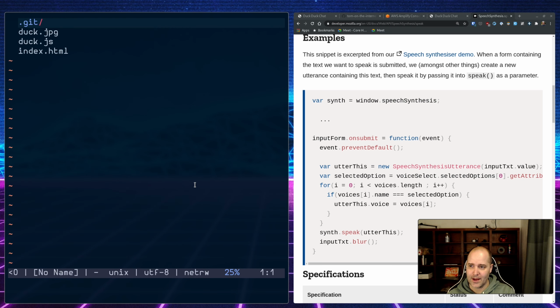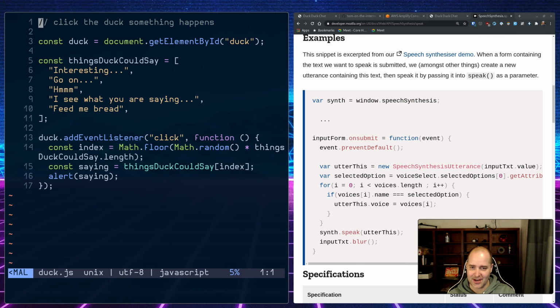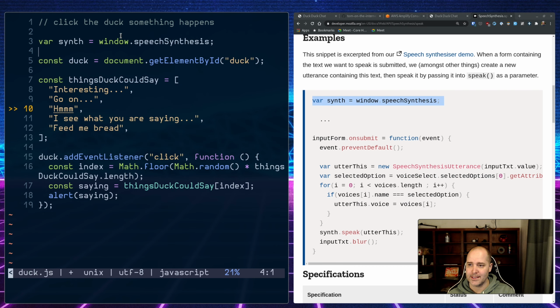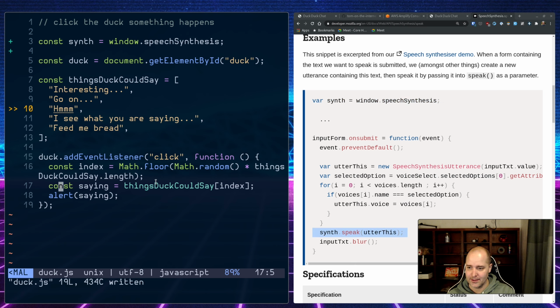I couldn't remember how to make the browser talk, but I just pulled up MDN, so let's see if this works. I'm just going to copy this over. They say var synth, and I'm going to say no, this needs to be const synth. The next thing to do is synth.speak. So we're going to get rid of that. We're going to have synth.speak, and they're going to say an utterance. So I have to make an utterance.